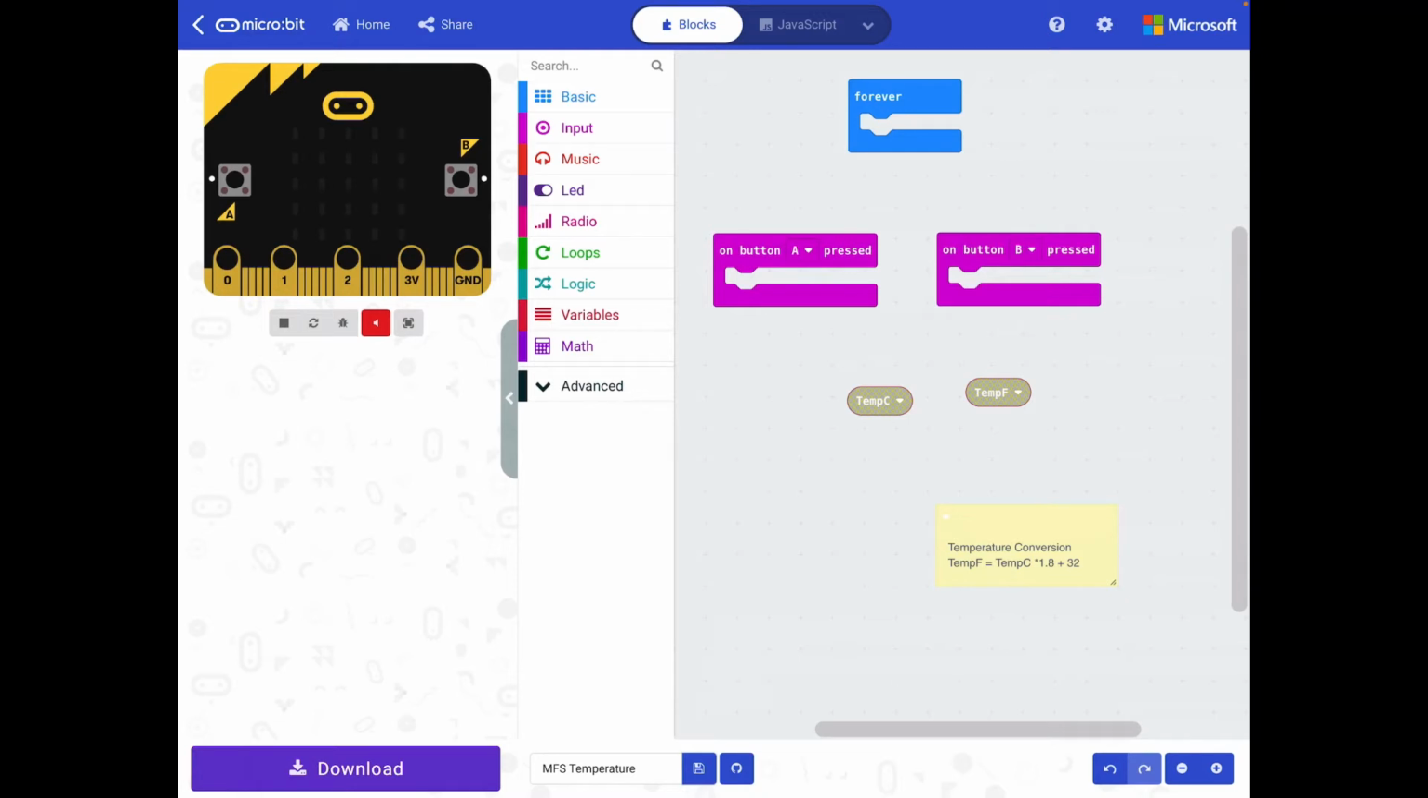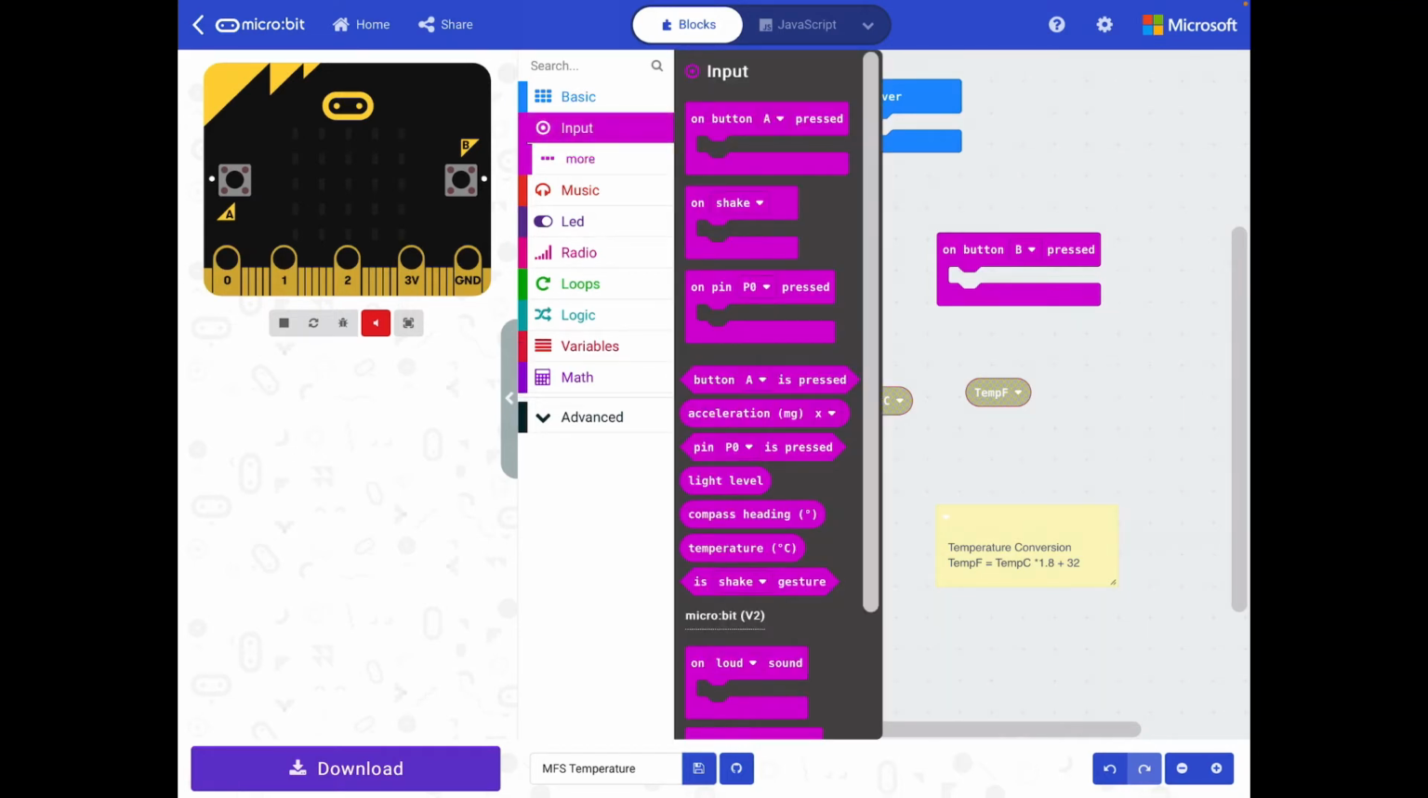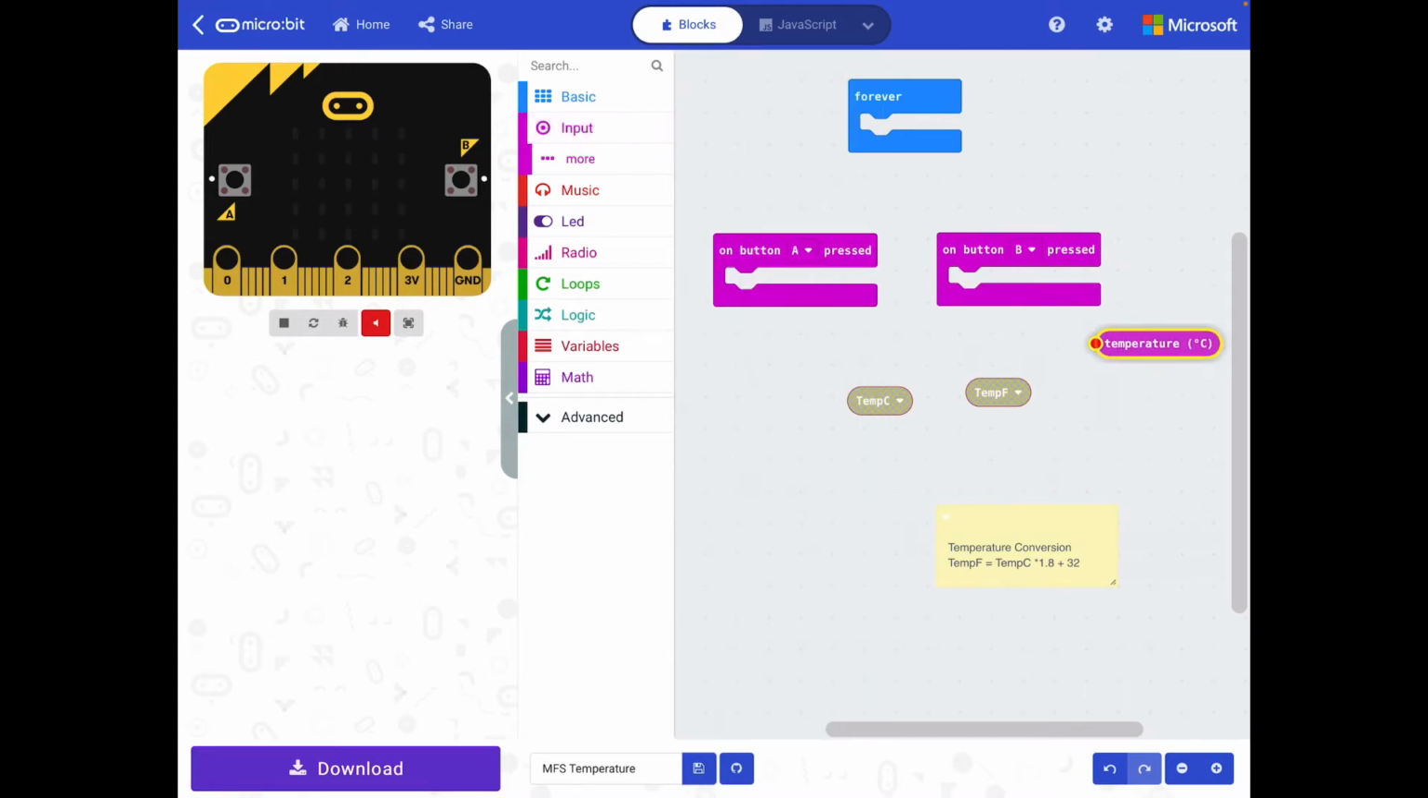Well, it's time to tackle the math. Well, before we even do that, why don't we at least get the Celsius temperature? That comes up automatically. The Celsius temperature comes in as input. It shows us down here, we go through a lot of these things, we're familiar with the button A, not the shake yet, and some of the other things. But down near the bottom is something called temperature in Celsius, it says. So let's bring that over here.